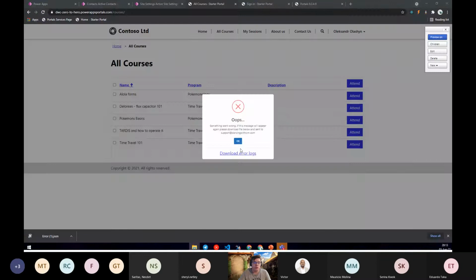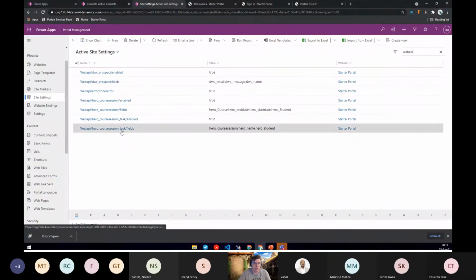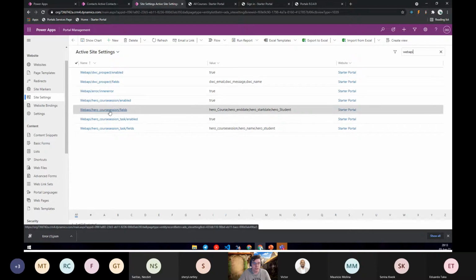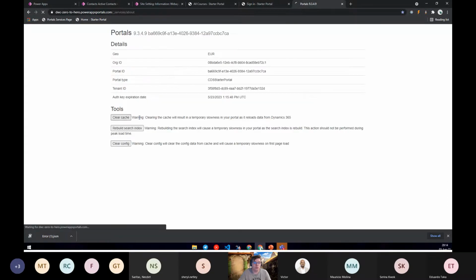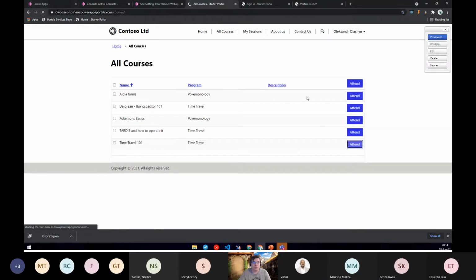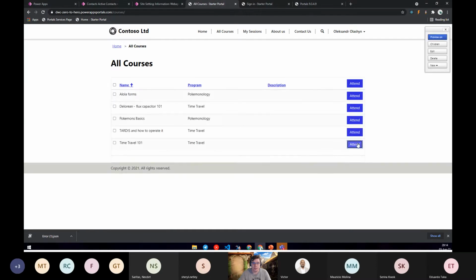So what we need to do is copy our relationship. We need to find our site setting for the hero course session, and here on this entity, which is a parent entity, we need to add this relationship in the list of fields, and then hit save. Then we will clear the cache, refresh the page, and hit attend.